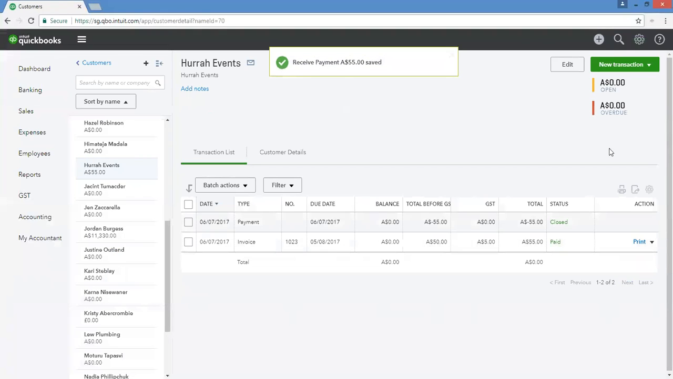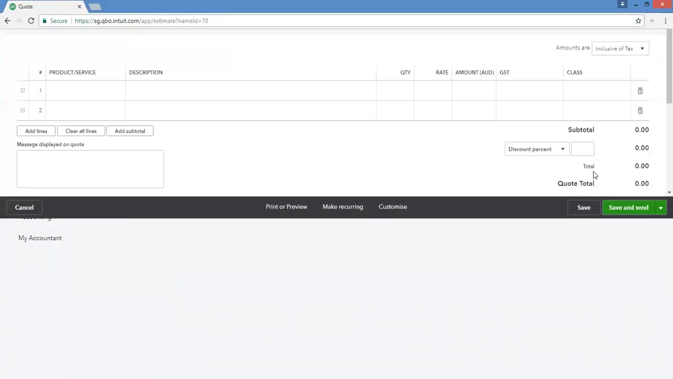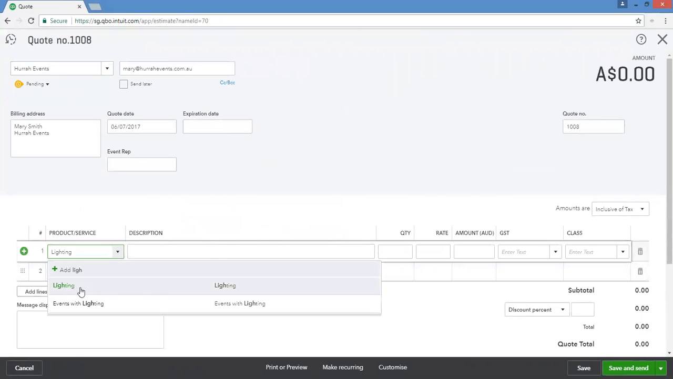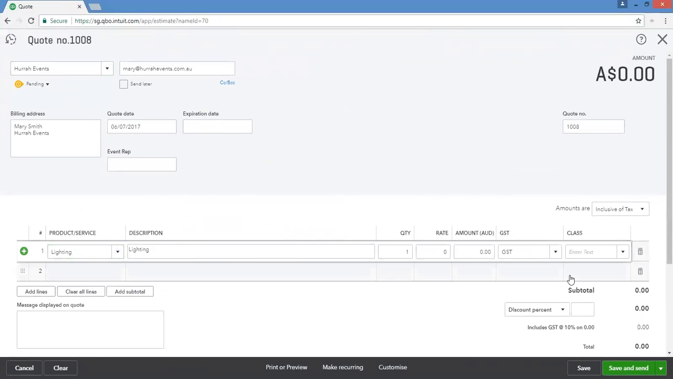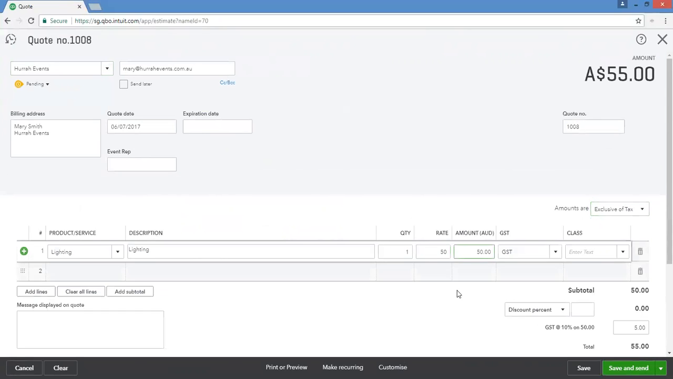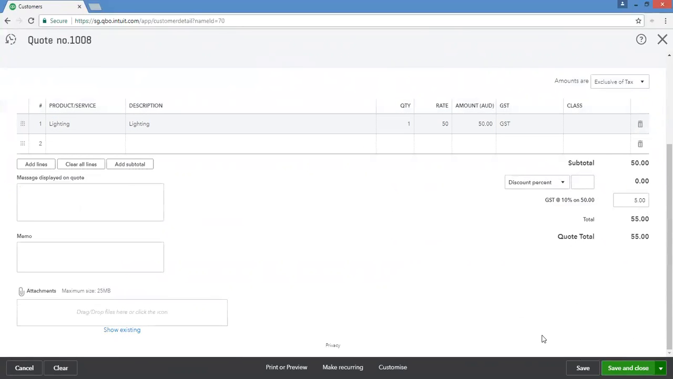So when we come back to Mary, it's all paid, it's done, it's finished. We can also have other options. Mary can make a quote, tell them how much it's going to be. Again, save and send, much like the invoice. We'll do this one and we'll do it to lighting. For the quote, you'll send it. Again, we'll say exclusive of GST, add the GST at the end, and we're going to save and close that.